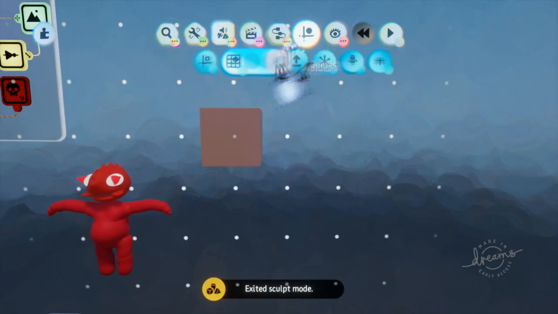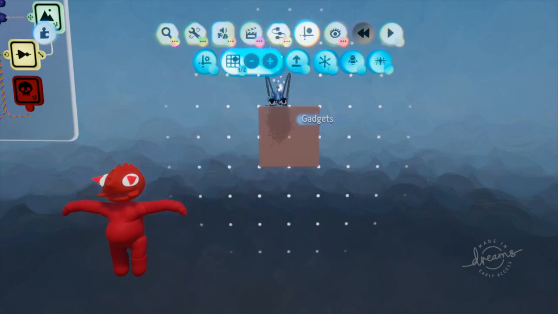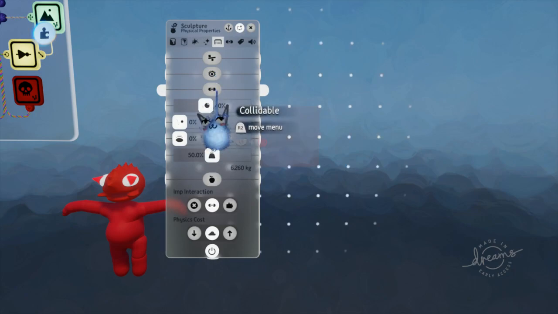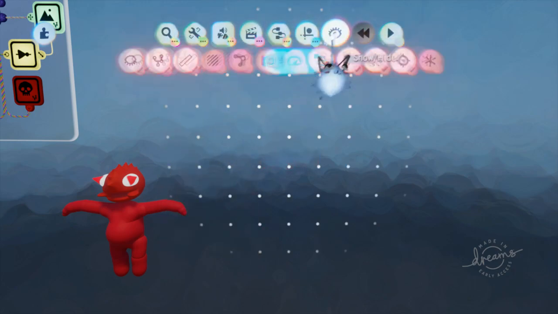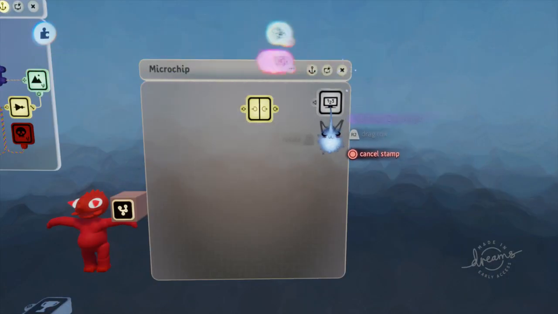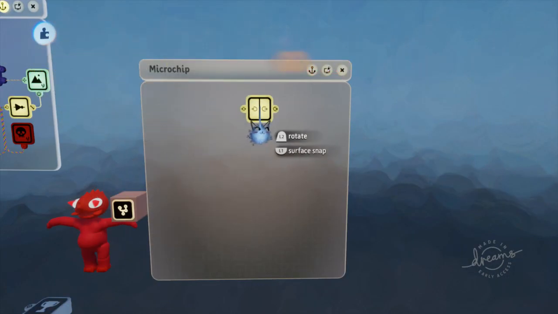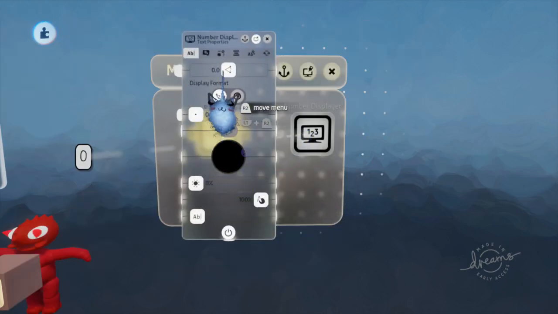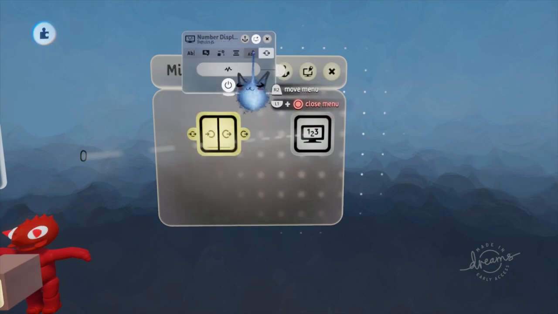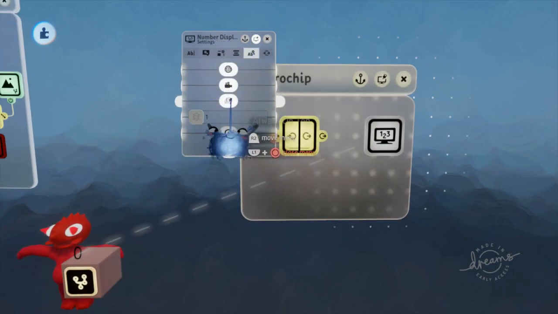First off, go ahead and make a cube, and then make it invisible and non-collidable. Then plop down a microchip on it, open it up, and add a number displayer and a signal manipulator. Go ahead and make the number displayer in the scene, always on top and face the camera. Then customize it as you'd like.